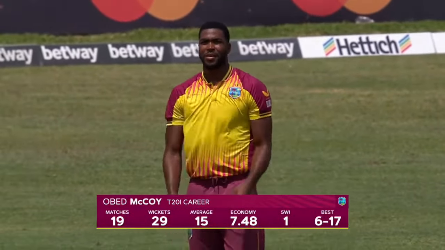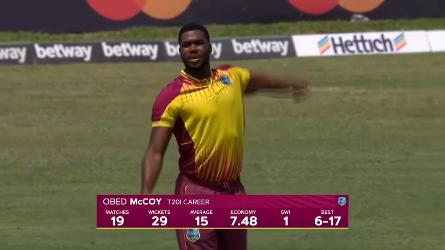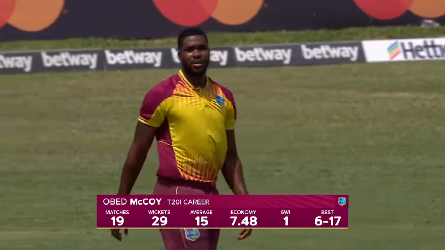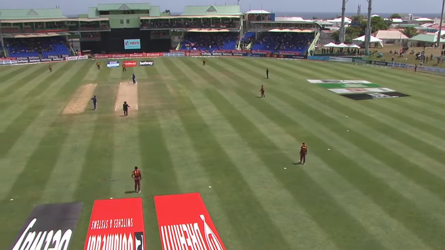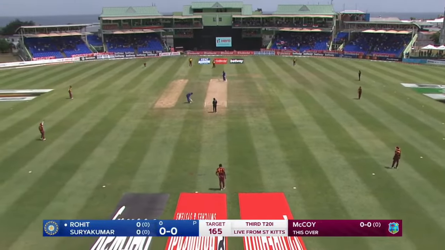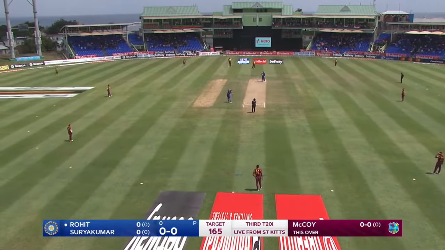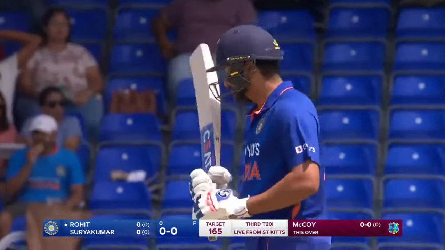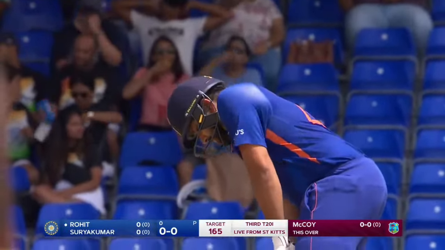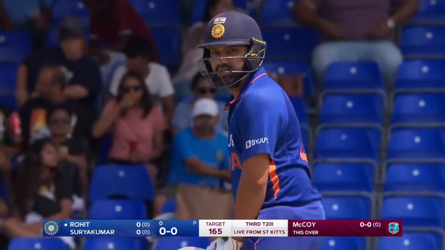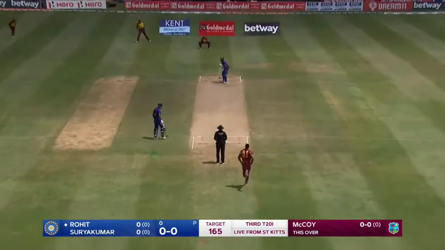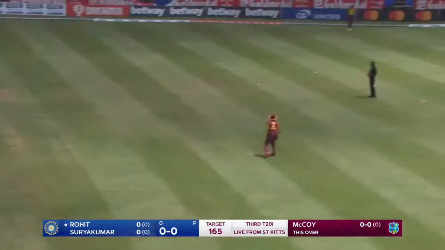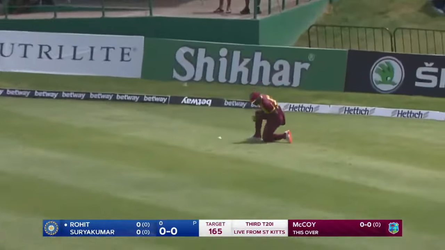The man of the moment yesterday, 6 for 17, the best returns ever by a West Indian in T20 Internationals, Obed McCoy. Well, he'll be opening the bowling once again. Let's play. A slip in position, short third, where he was caught yesterday, Rohit Sharma. First ball of the run chase. Gets off the mark immediately, Rohit Sharma.